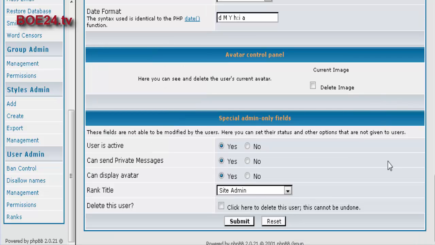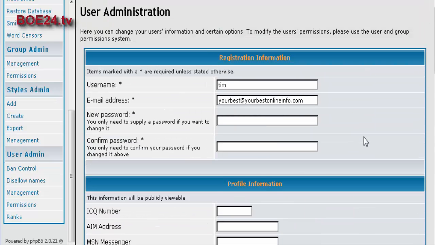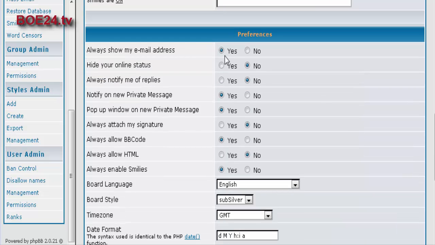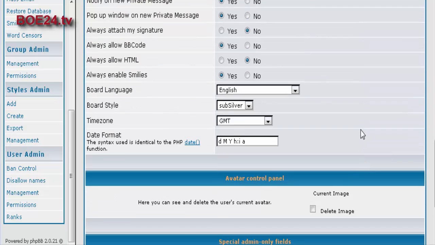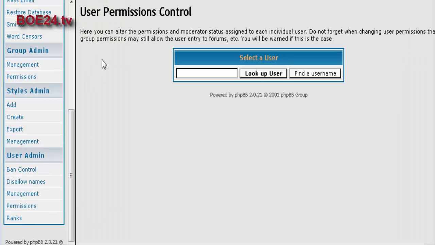Generally, you're not going to need to do this because you already set in the forum admin, in the general admin area, what options are going to be in here, and users themselves can change these. Now what we're interested in is permissions. So now we want to set his permissions.